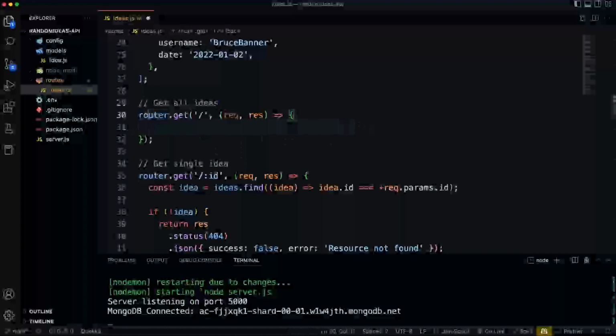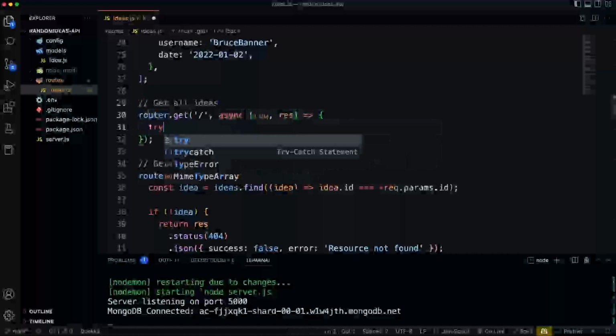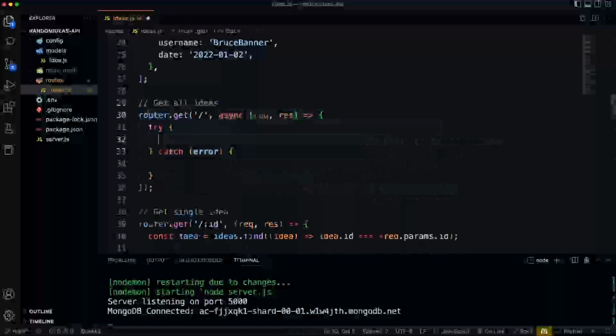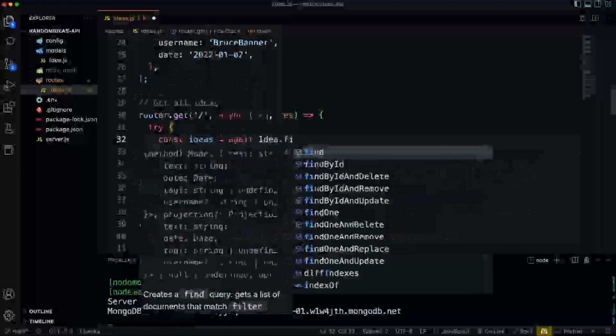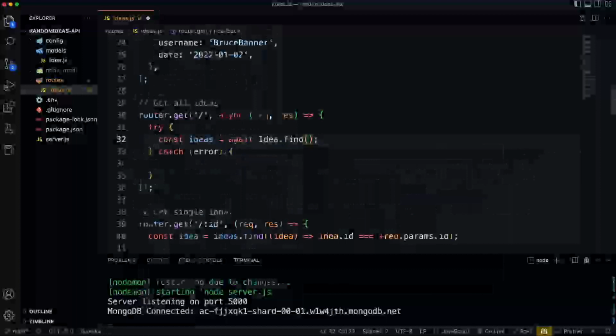So we're actually going to use async await for this and for all the routes. So we just want to make sure we put async here. If you want, you can use the .then syntax. I'd prefer not to. I'd rather use async await. So we do want to add a try catch as well, just in case there's an error. And then let's say const ideas, and we're going to get those ideas from the database by calling await, and then on our model there's a method called find. So that will get our ideas.